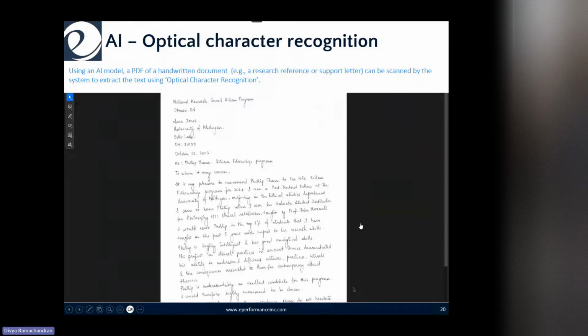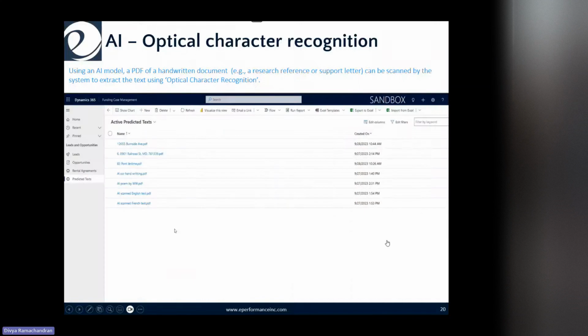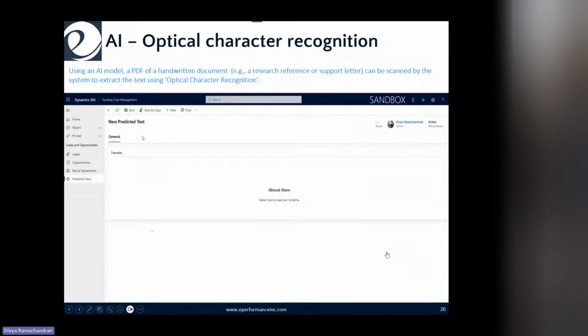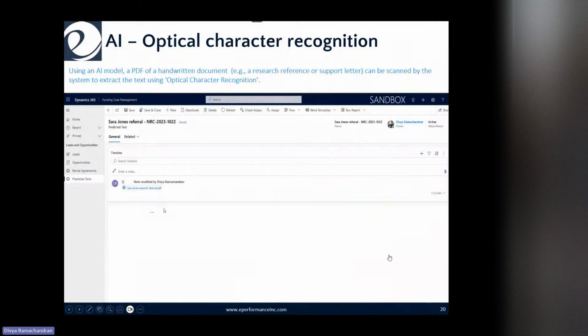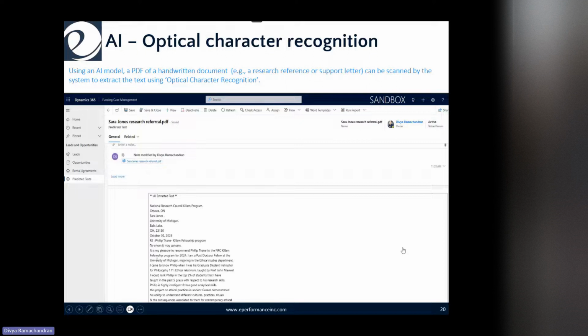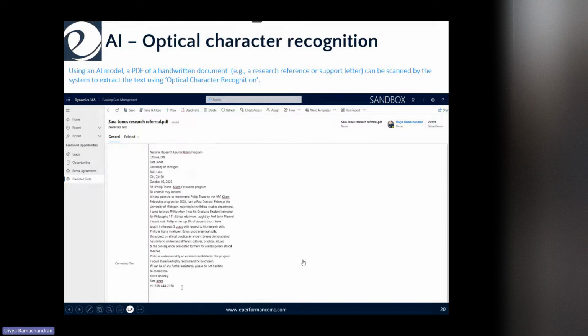So in this case, what we're going to do is we have a manually written reference letter coming in for a research granting process. So we have this manual letter. What we do is we store it in the system as a PDF file. And using AI, it extracts that handwritten information and puts it as text into a field.